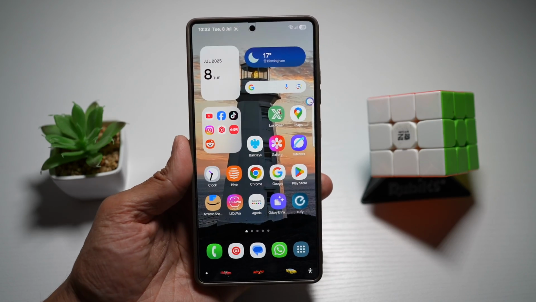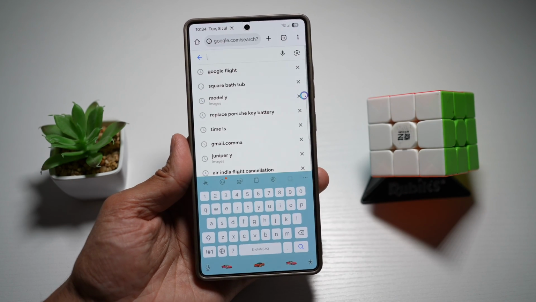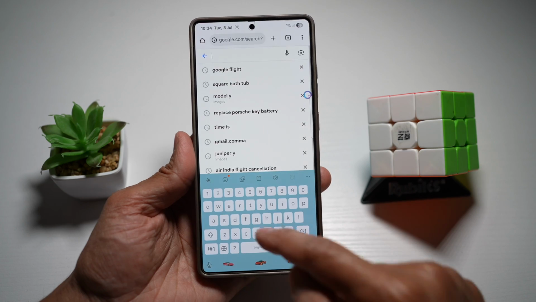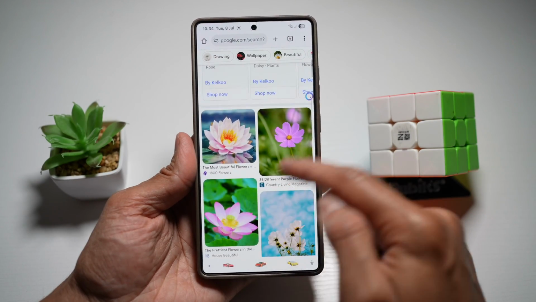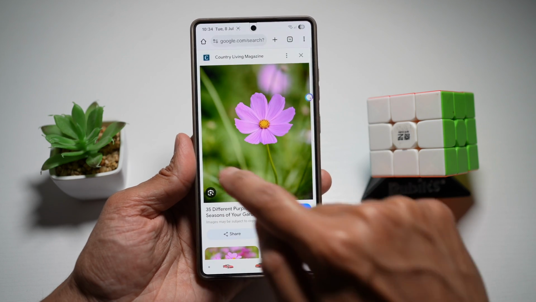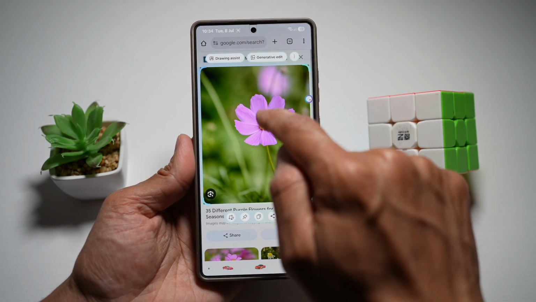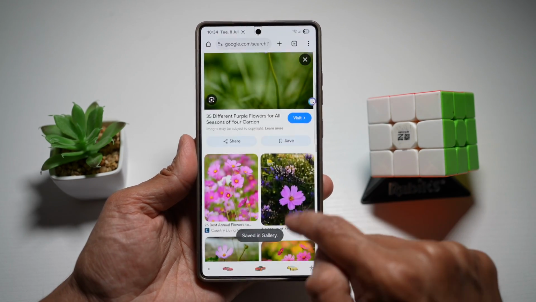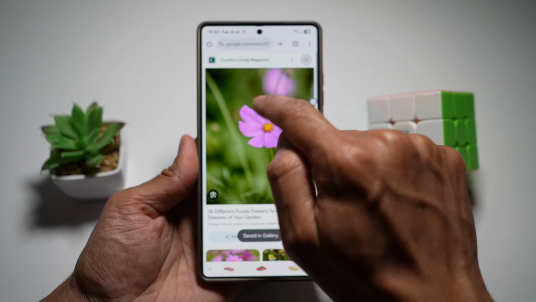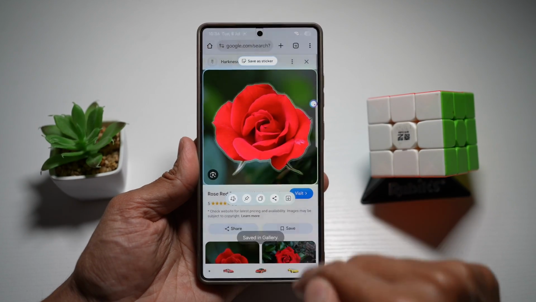Before you start, you want to first open up Google Chrome. And here you want to find photos you want to replace it with. So let's just say flowers. We'll go to images and find flowers. So for example, this one here, we'll use Galaxy AI, Smart Select, and we'll clip this and download it. Now we'll find another one. Let's find a rose. Clip this as well and we'll download it.